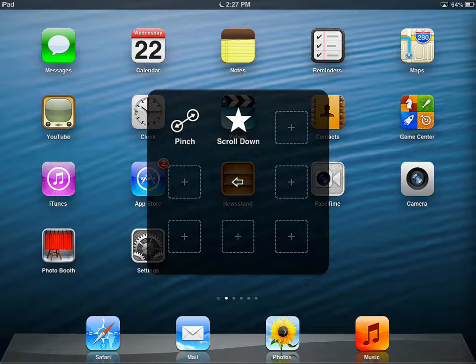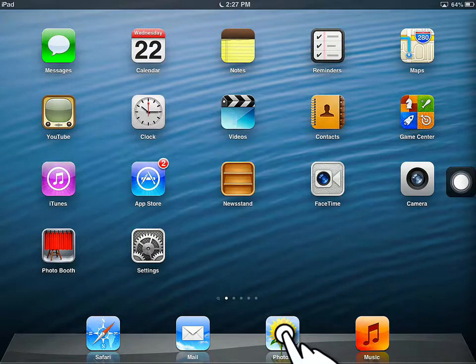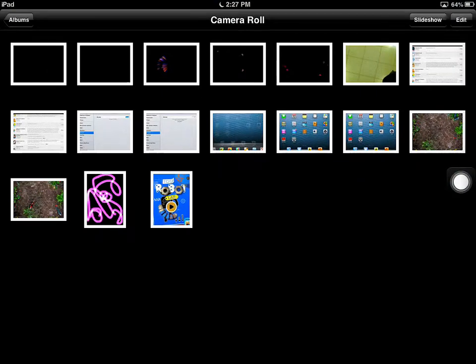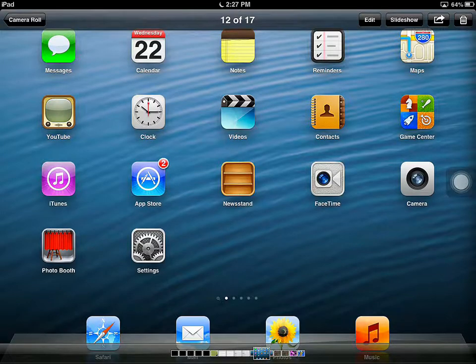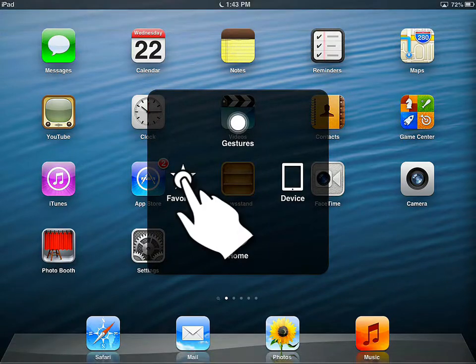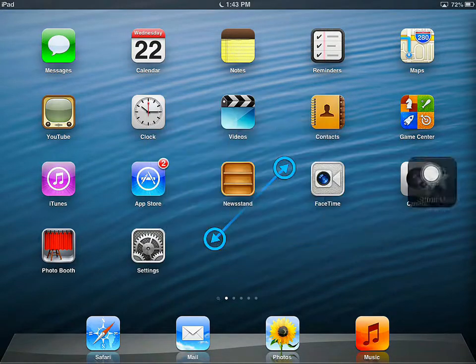So the best application I can think of to illustrate pinch is the photo album. So I'm going to tap out of AssistiveTouch, I'm going to tap on photos, and you're going to see our camera roll. I'm going to tap into one of the photographs to bring it up. And then I'm going to bring up the pinch gesture. So I'm going to tap on the AssistiveTouch, tap on favorites, and tap on pinch.